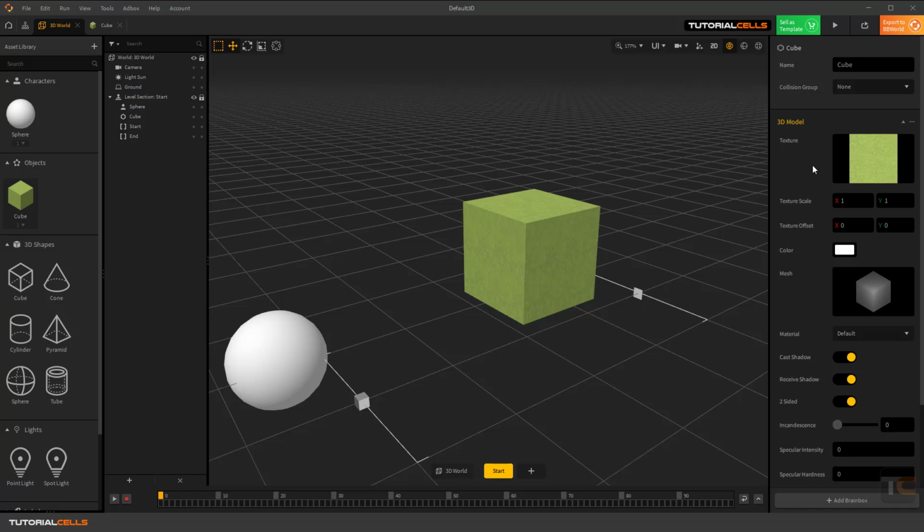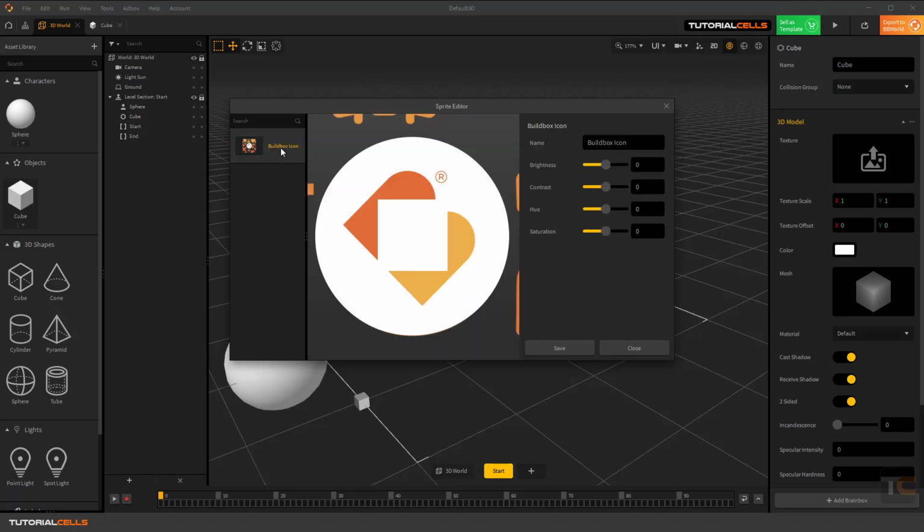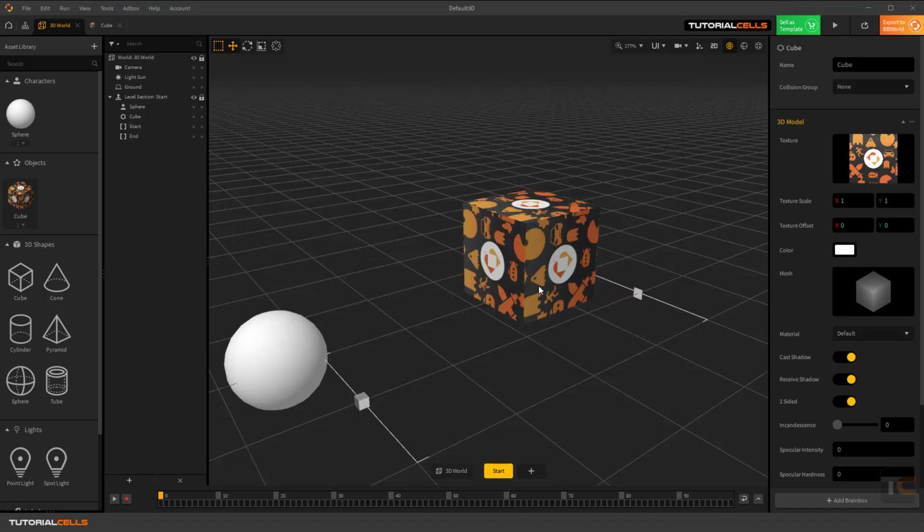I will explain how to import your own 3D model on your build box. Or you can change the scale, size of your texture, you can offset it, change the position. Let's bring some texture. I think it's good. Yeah, you can see better.